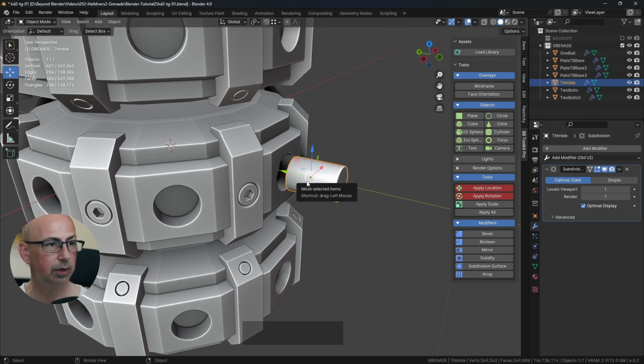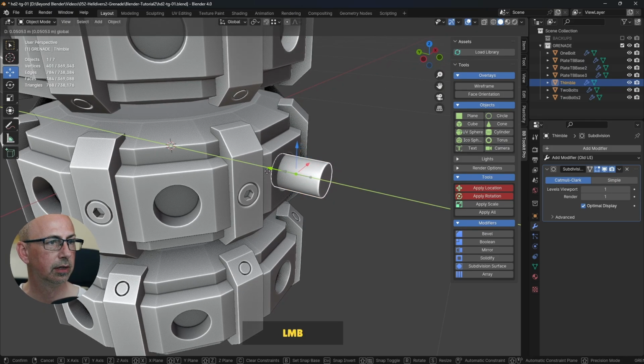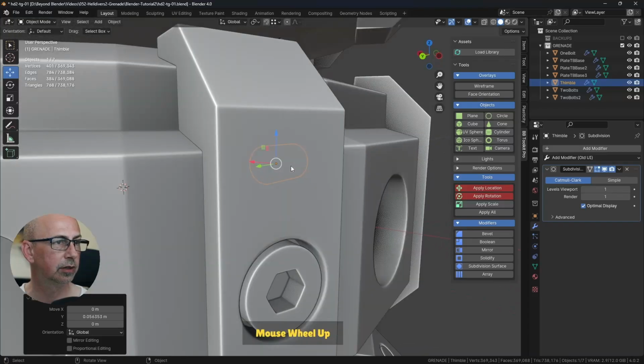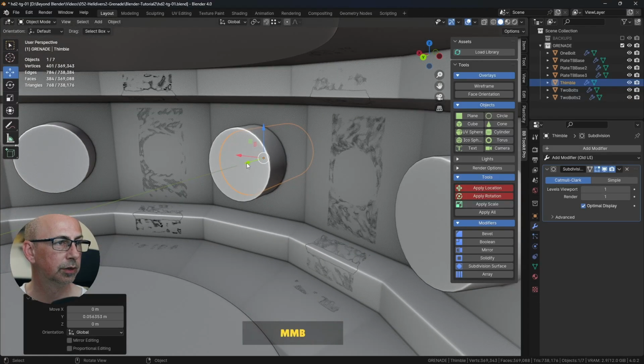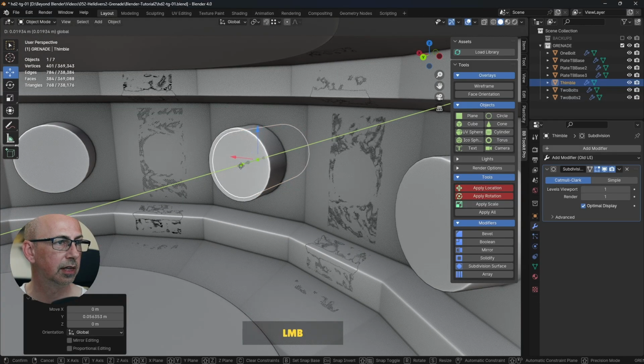Now what we need to do is move that inside. Let's go right inside here and see how far it goes. So we don't want it to go through that. So you can see there.